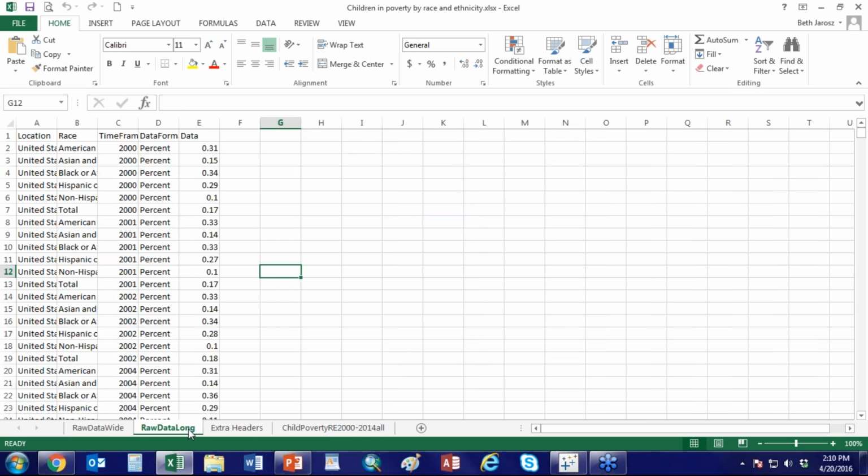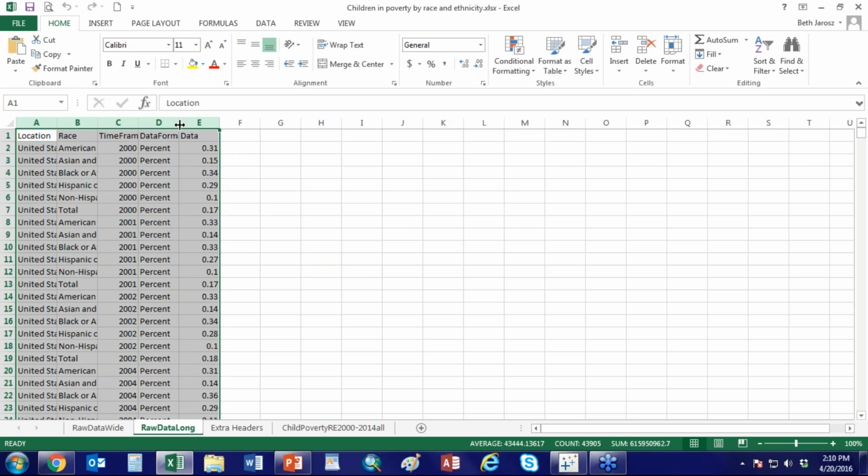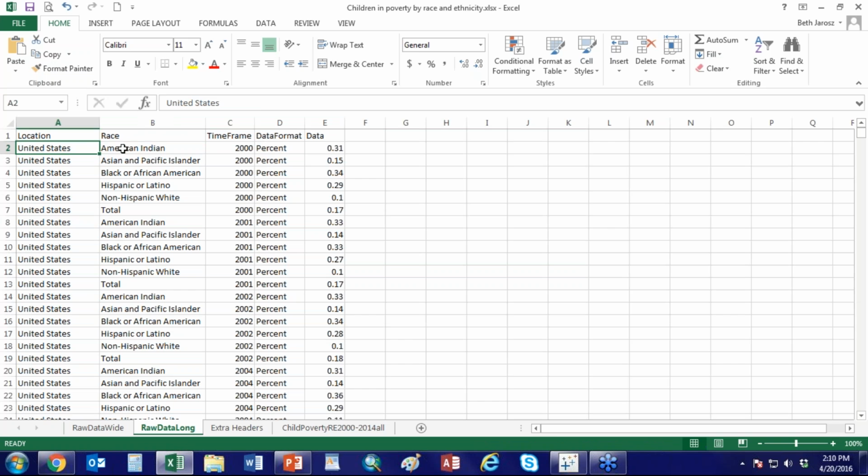In long format data, and this is probably what we're more likely or more used to working with, there's one record per data point. So as you can see, there's data for the United States, American Indian in 2000, data for the United States for American Indian in 2001, so on and so forth. The identifiers repeat within the data set. And I will say that this long form is most useful in Tableau. You can use wide data, but it's a little more cumbersome to work with. So long form is best, generally speaking.